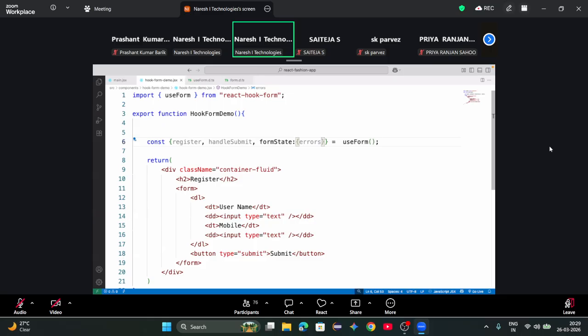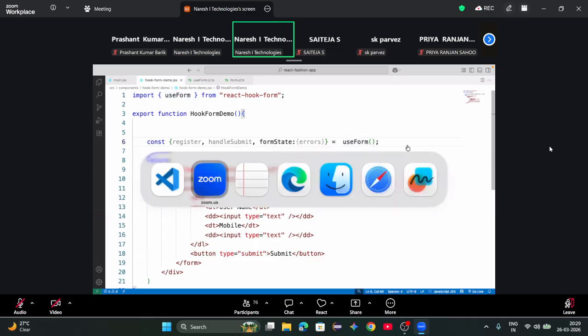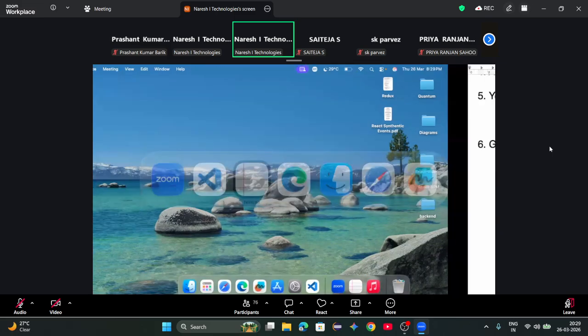Form state can return touched or not, isValid or not, isDirty or not, and errors. As of now, to design a simple form, I need errors. That is what they give in their example. So we have register, we have handle submit, and another one is errors. Now we have to configure this. So this is the next part.